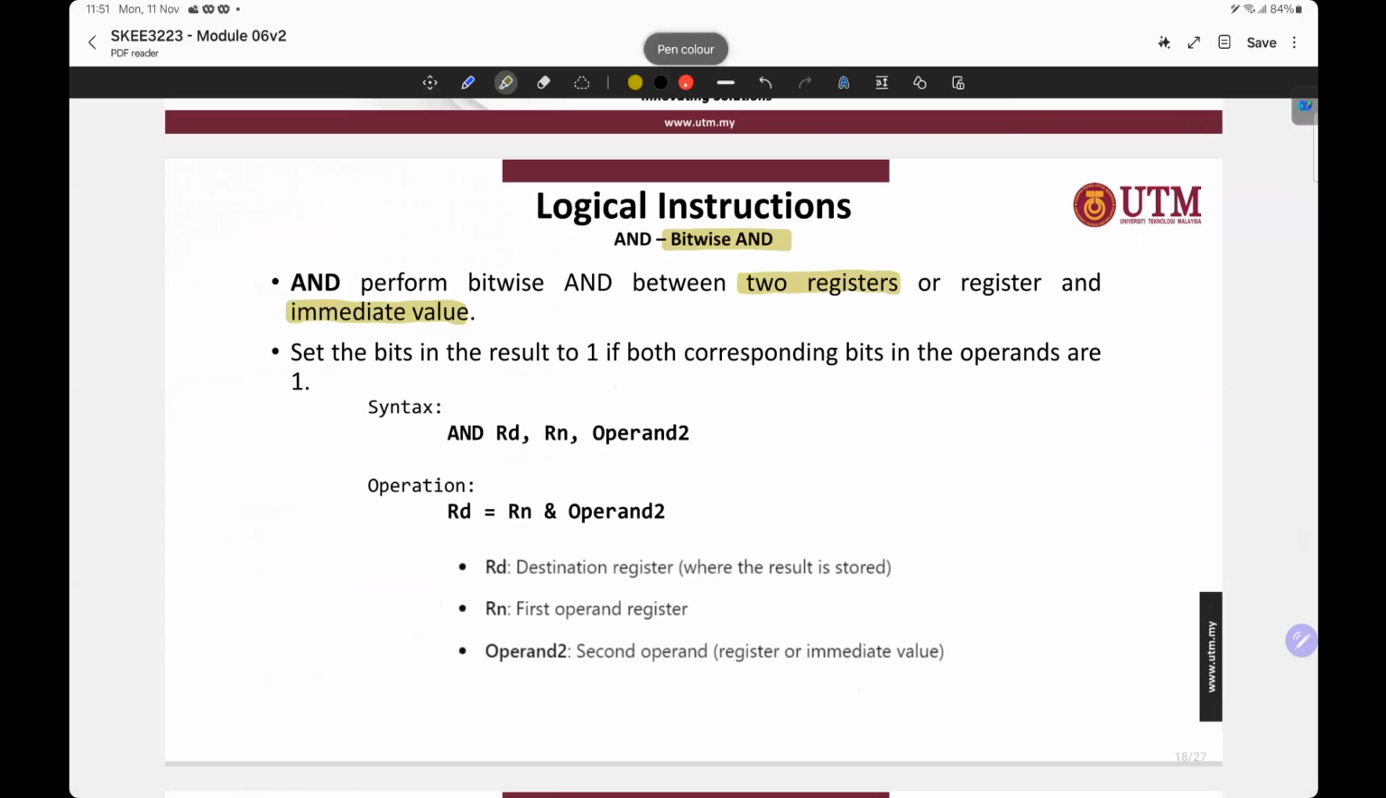For the logical instructions here, you need to know the truth table for each of the logical functions. For example, this is the logic AND. You have A, B, and F. So you have 2 inputs and 1 output. Then, if you don't know, you need to come up with a truth table. So this is A, B, and this is F.